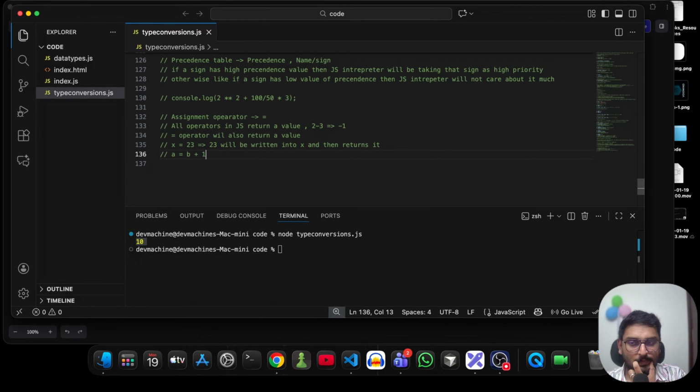A is equal to b plus 1. Whatever we have on the RHS, the right hand side, will be computed and written into the variable a. We should understand how it actually works, because sometimes in JavaScript libraries it works in a slightly different pattern. That's a very minor case, but in general this is a very interesting thing.